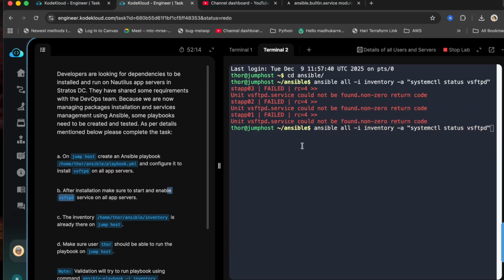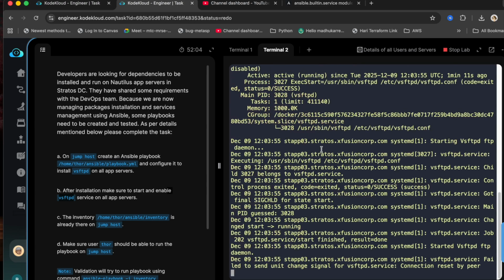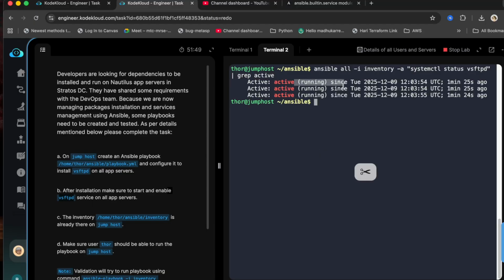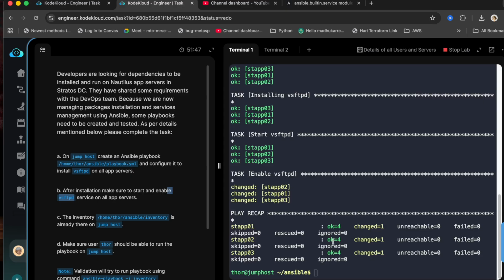So it's been installed. If we check it, earlier we got this could not be found. Now let's see. Yeah, it's active. Even we can grep it. Maybe I'm just gonna say grep active. So it's running now, but it should be enabled. So it is enabled as well now.